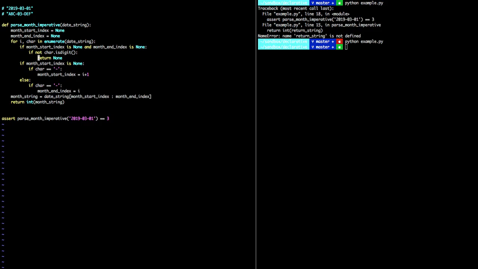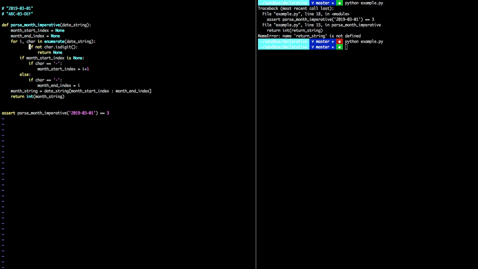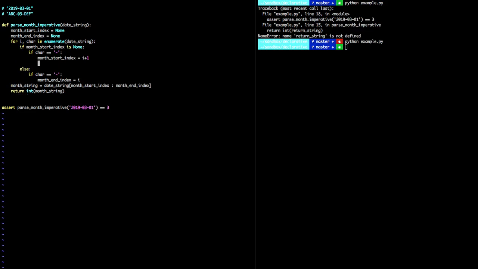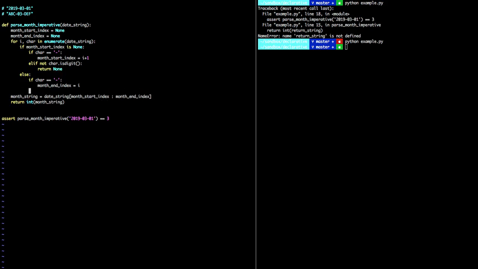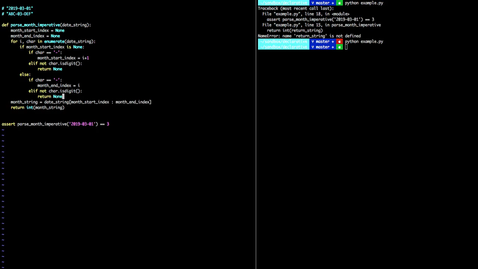Now, of course, that won't quite work because the first hyphen is actually a digit, so that's not quite right. So let's throw that away here, and let's instead come down here and say, if we haven't yet found the hyphen, and the character is not a digit, then we know we've got an invalid string, so we can return none there. And likewise, here, if this character is not a digit, then we know we've got an invalid string, and we can return none there.